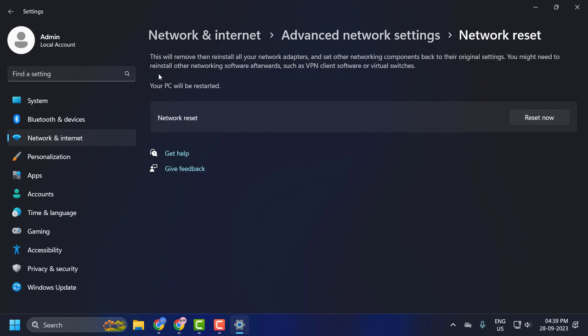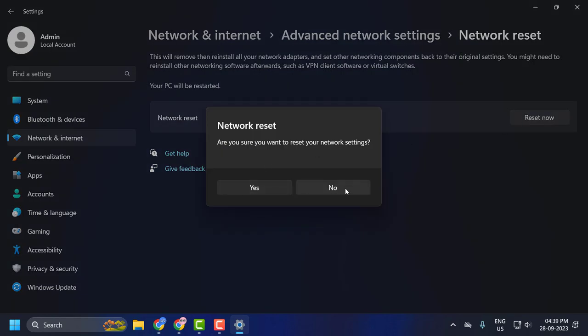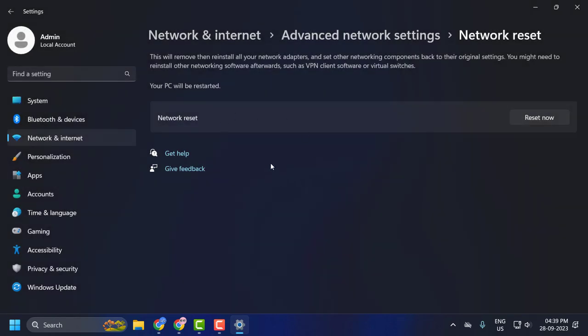You might need to reinstall other networking software afterwards, such as VPN client software or virtual switches. You just need to select reset now and select yes, guys, and that will be reset. You may need to restart your PC, and after restarting your PC your problem will be solved.